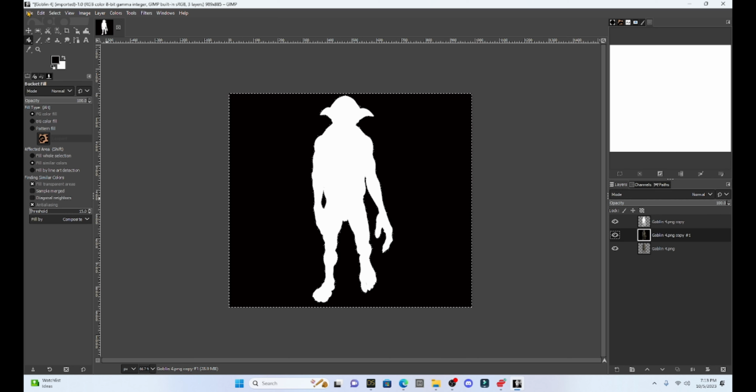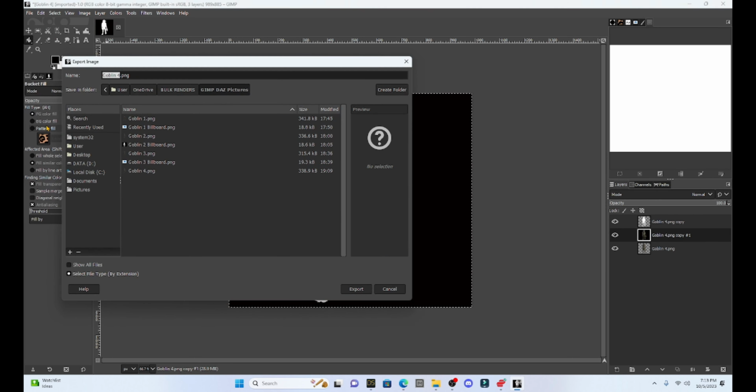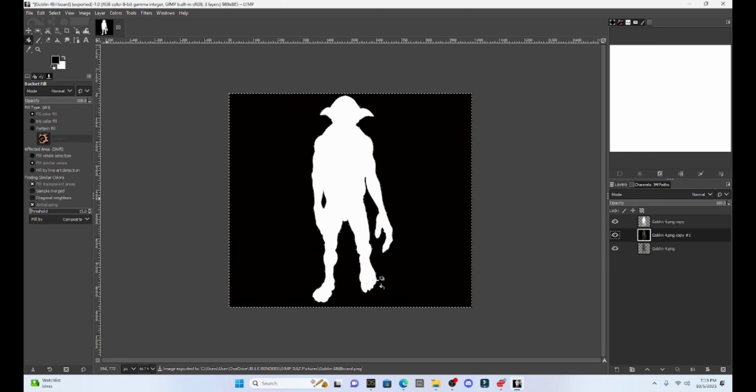And then I'm just going to go to File, Export. I'm going to name it. This is Goblin 4, and I'm going to type in Billboard. All right, then I'm going to hit Export, Export again. And now we have our billboard. So now I can go back into Daz.